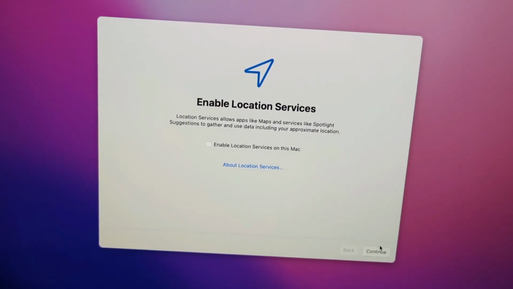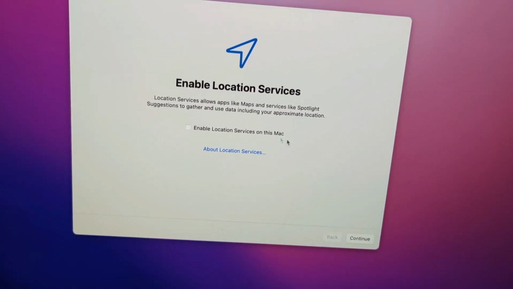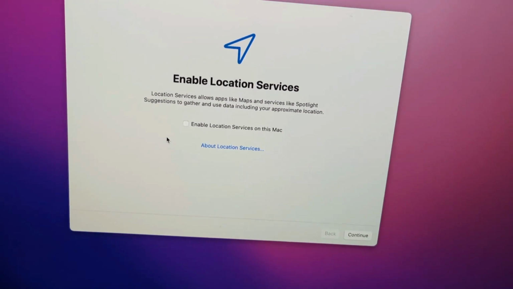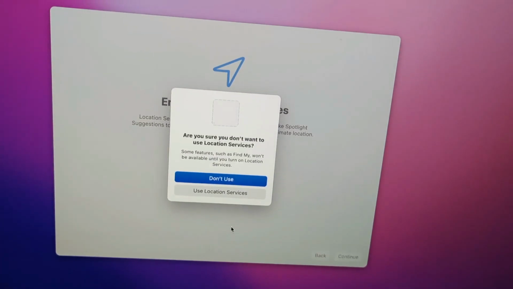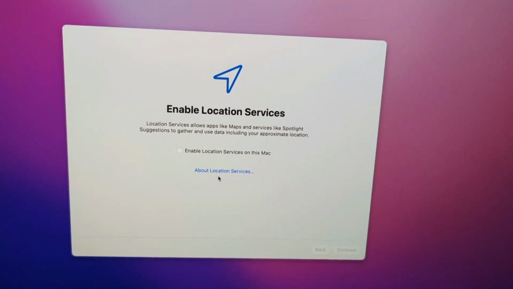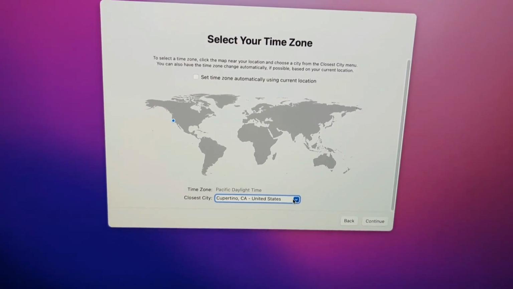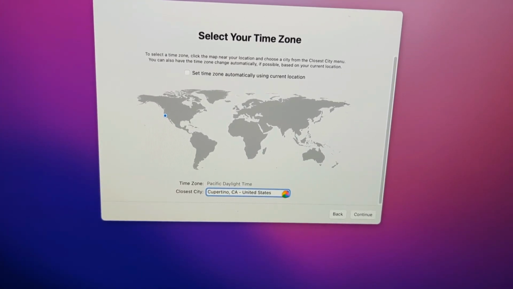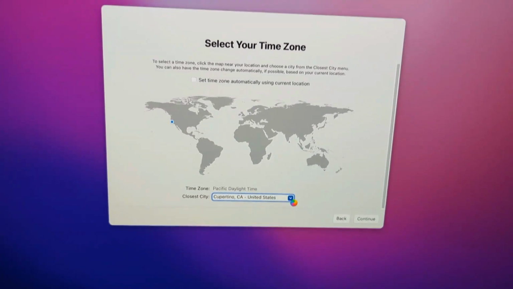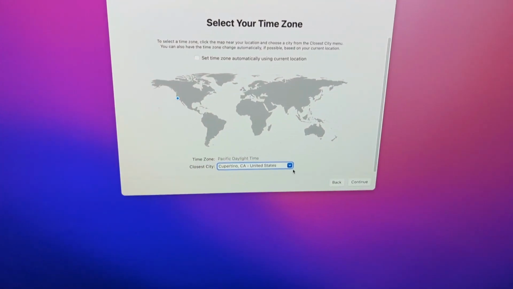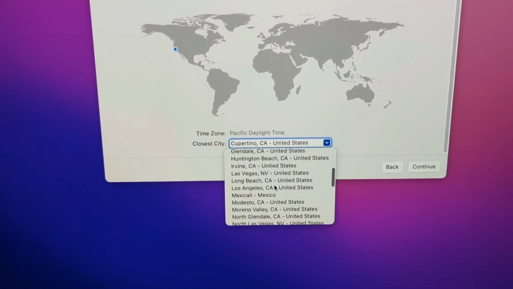Your next step is going to be location. You can enable your location services. This usually helps Mac with some of their apps. I'm going to say no, continue, don't use. This is all based on your preference. And this is your time zone. Select the closest city to you. What happened there? I'll just select San Diego.